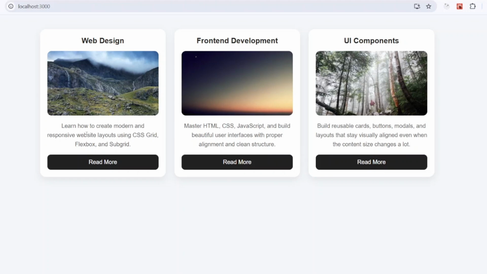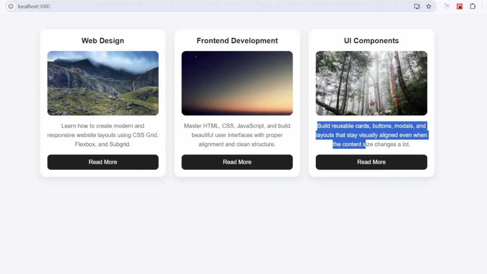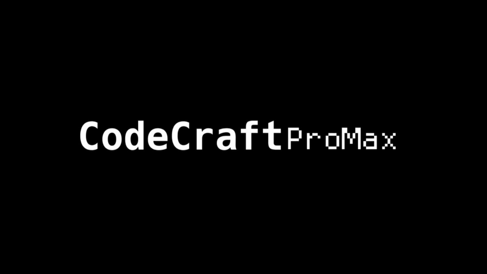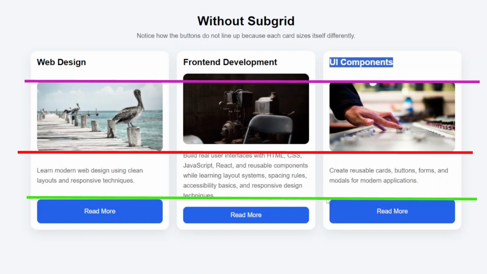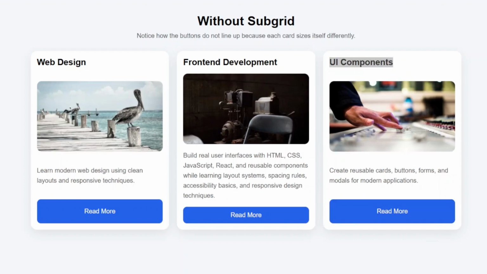Today we're going to look at what CSS Subgrid is and how to use it to make cards align perfectly. This topic might feel a little strange when beginners see it for the first time, because even if you already know normal CSS grid, the subgrid concept can still feel a bit new. But in today's video, I'm going to explain it in a super simple way.